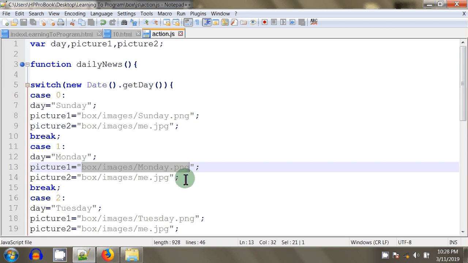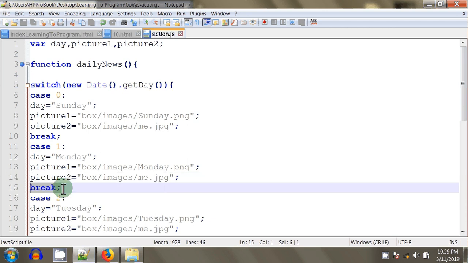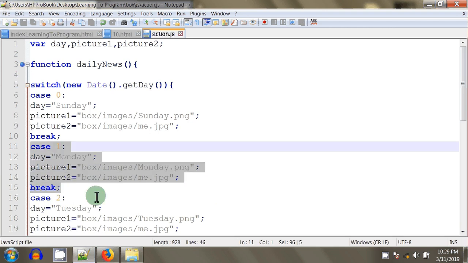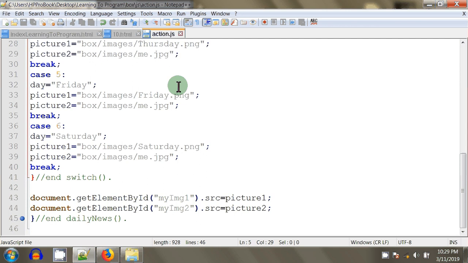We are also going to set the variable picture2 to a path, box/images/me.jpg. Then this break is in every single case because we're looking for one match and one match only, and this break gets us out of the whole switch entirely. So this break will take us all the way to the close, which is right here, and we jump right out of it to here.